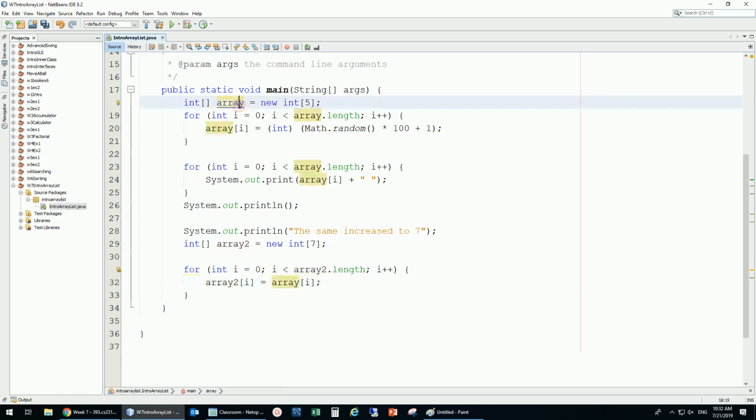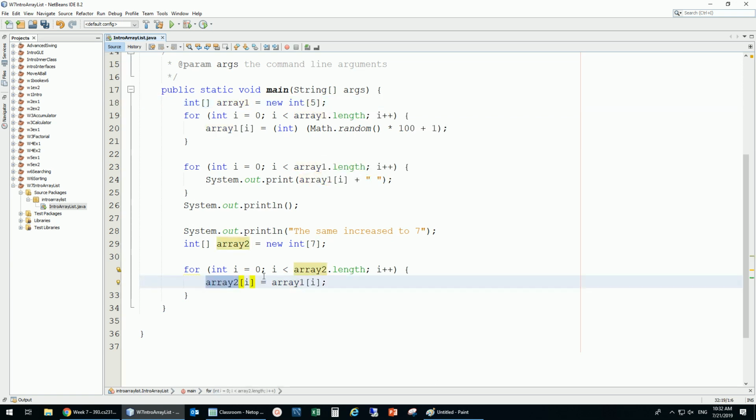This one, I'm going to rename it array 1. So in array 1, it's up to 5. Array 2 is up to 7. So if I make a loop up to 7, that means this array 1 is going to be having an index of 5, which is wrong, 6, which is wrong.